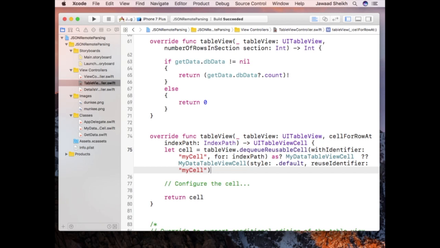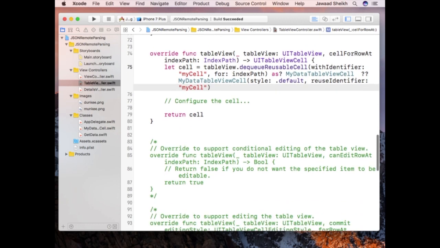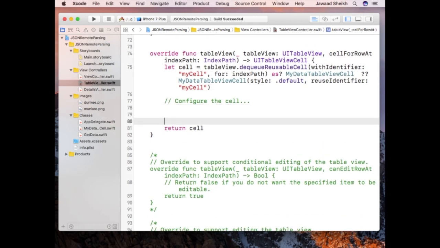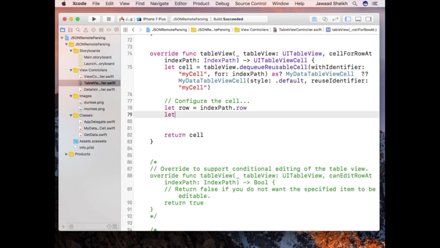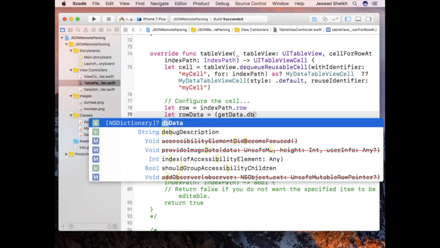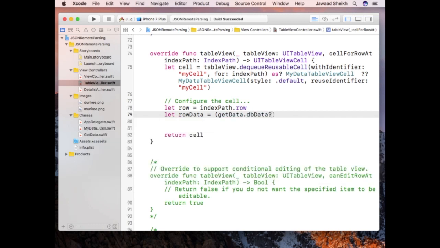All right, so at this point, either way we have a cell. Either we're instantiating a brand new cell or we're bringing in a cell that's left the screen. Now we're going to populate everything from our array of dictionaries. So we're going to configure the cell first by getting the row number we're dealing with. We'll say let row equal indexPath.row, and then we'll say let rowData equal getData.dbData of row as NSDictionary.